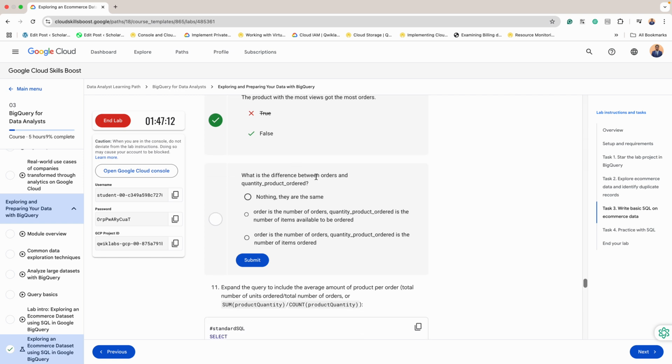So what is the difference between orders and quantity product ordered? So I think you should be able to answer this. So nothing, they are the same. That's wrong. Orders is the number of orders. Quantity product ordered is the number of items available to be ordered. That's also wrong. Orders is the number of orders. Quantity product ordered is the number of items ordered. So this is more correct.